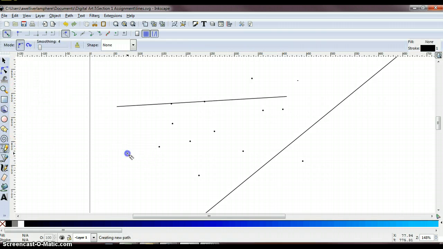Or if you click to draw a line and you decide, ooh, never mind, I didn't want that line there, before you click again, you can hit Escape and it just cancels you drawing out that line. So click, and I don't want that line anymore, just hit Escape and it disappears.